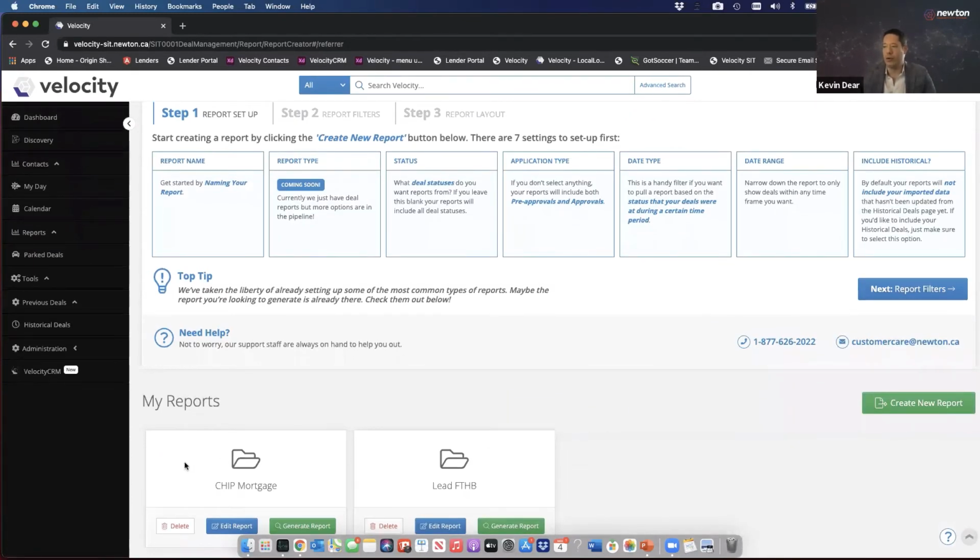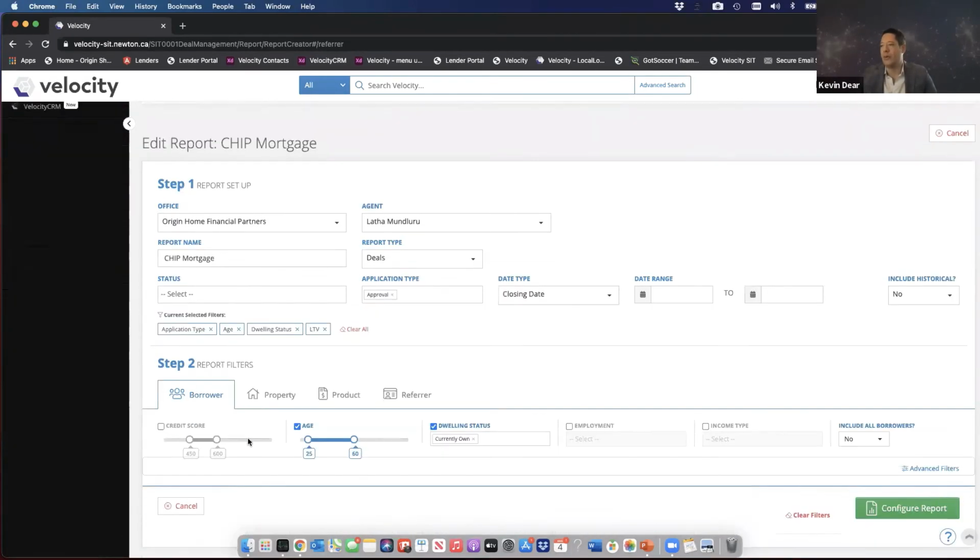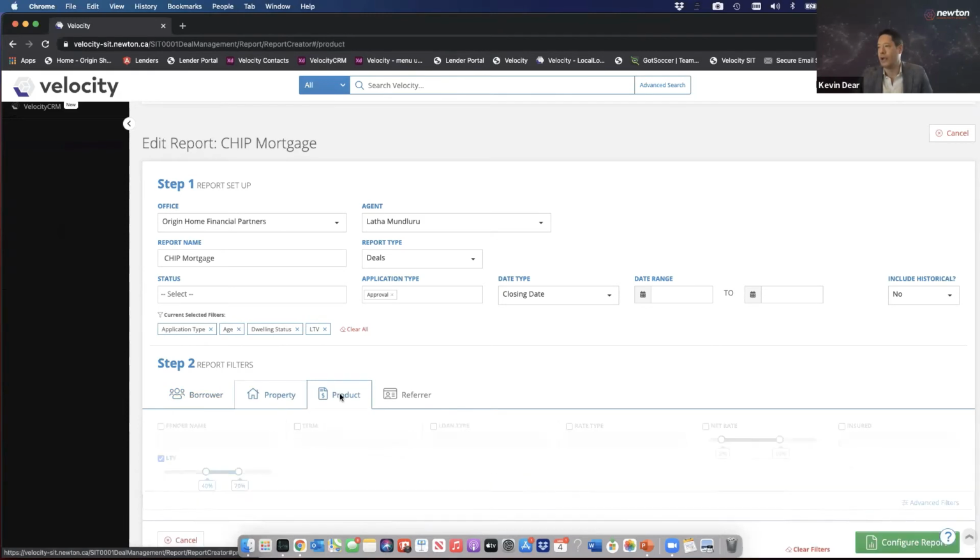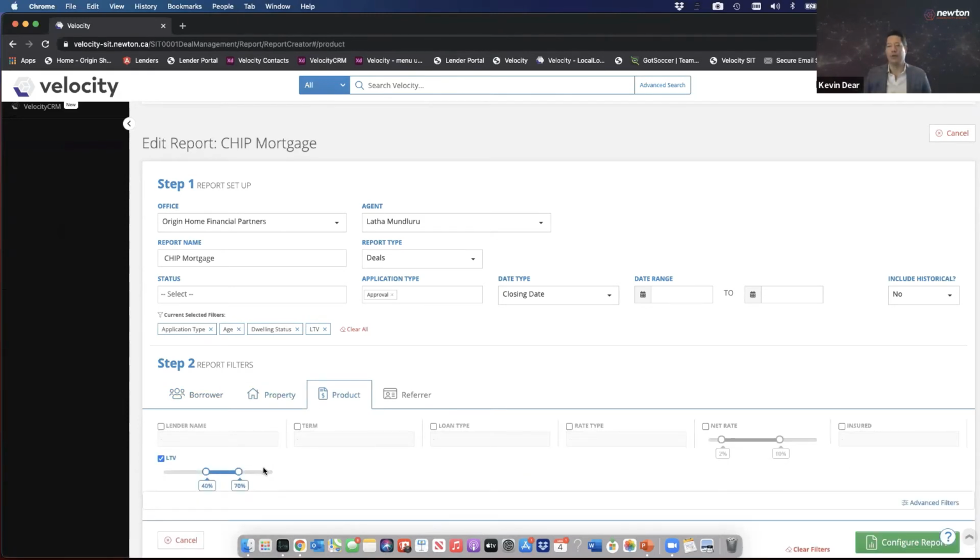One that I set up earlier was a CHIP mortgage request. So the way this report works is I'm going to reach into all of my deals. I'm going to look for people between the ages of 25, I just chose 25 to 60, that they currently own their home. I go into the property and the product information. I said, I'm really focusing on my loan to values that are between 40 and 70%. And then I go and generate my report.